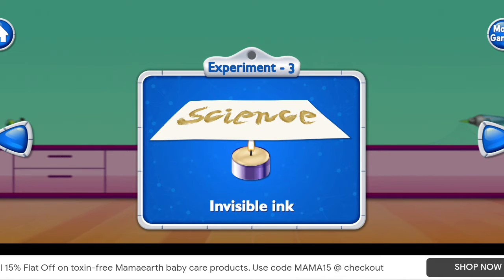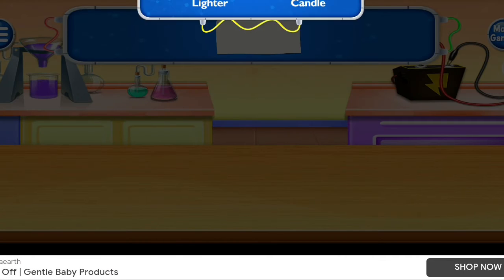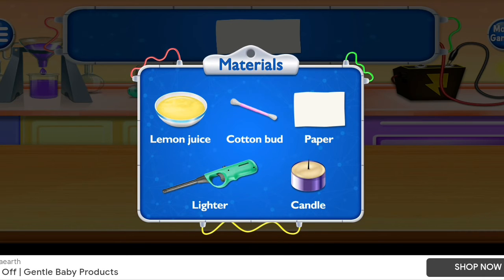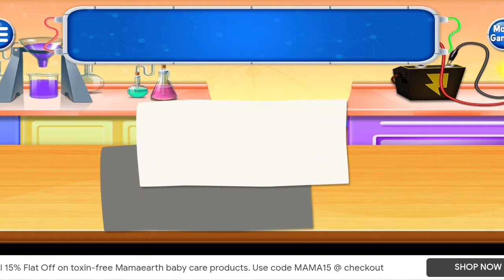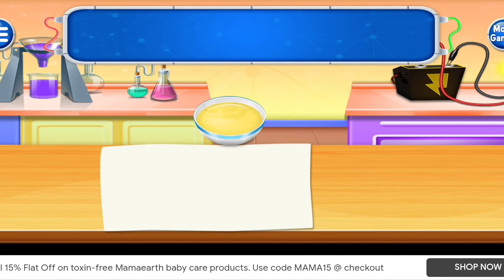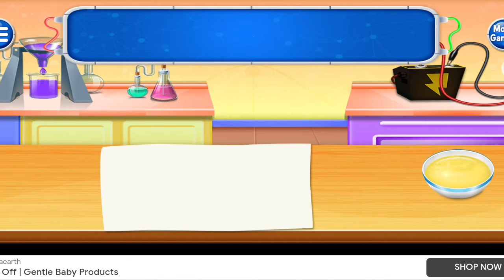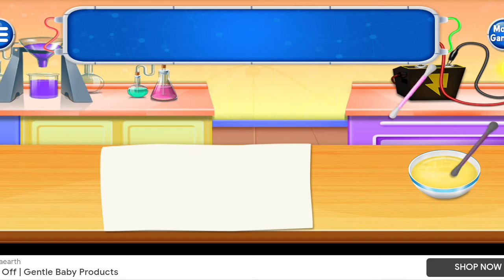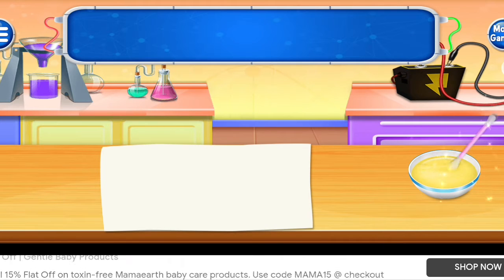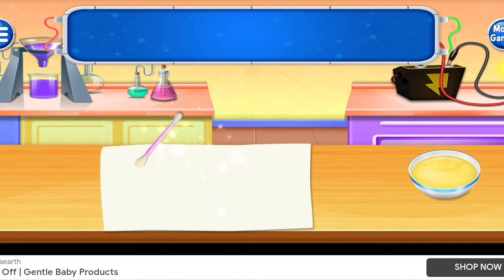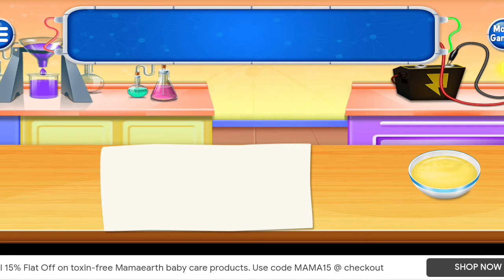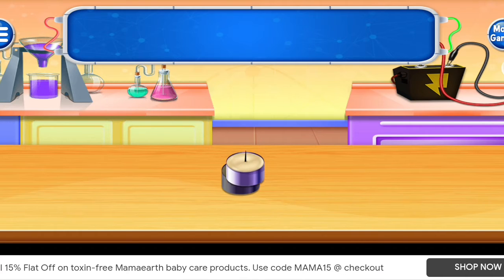Invisible ink. Take paper. Use lemon juice to write on paper. Take candle and ignite it.